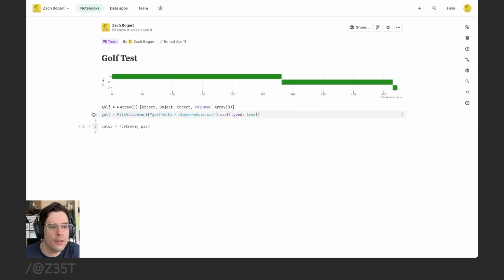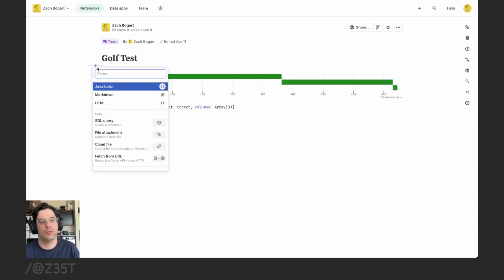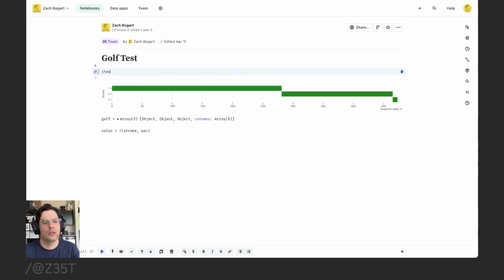Cool. And then that is one of the golf holes for Justin. So this is a test plot of the golf distances of each stroke for a given player on a given hole.